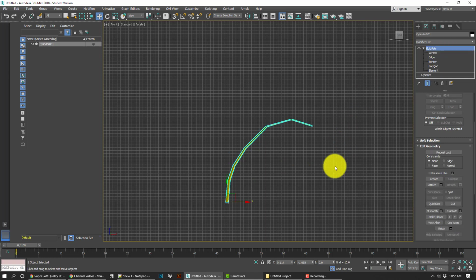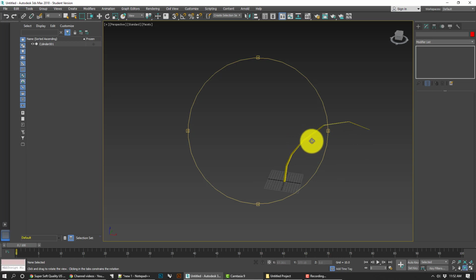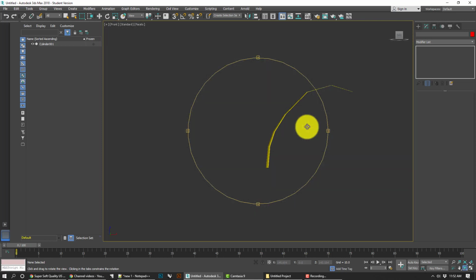So that's pretty good. Let's look at it in perspective. So P for perspective. There's one strand. Okay. And you can edit these things. I don't know. We'll see how this looks. But that's what the general idea is. I'm just pressing G to turn the grid off and on.